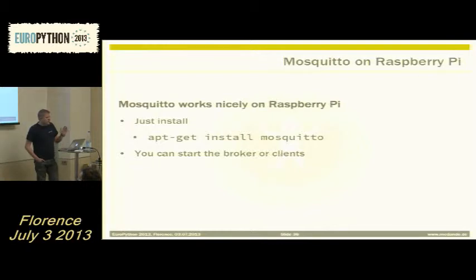And the next thing that you need is Mosquitto on the Raspberry Pi. This is also very easy because there are pre-compiled packages of Mosquitto for Raspberry Pi. You can just install them, start the broker if you like, or just start clients.